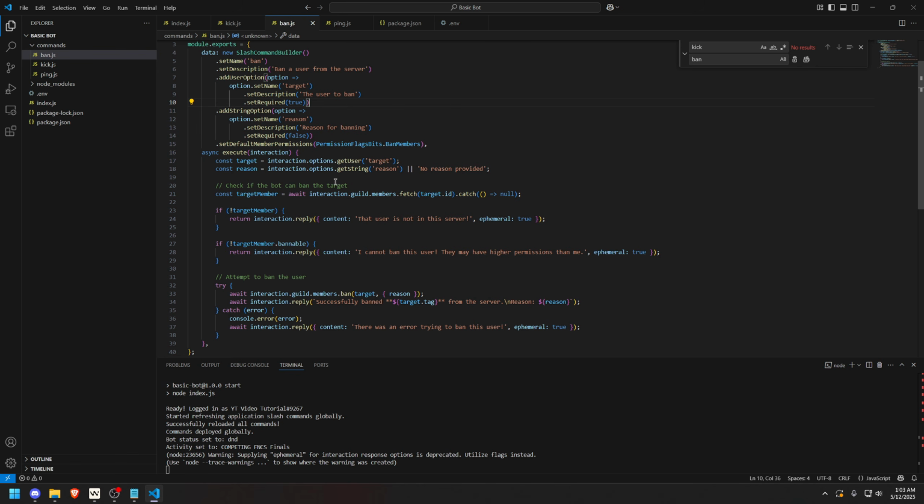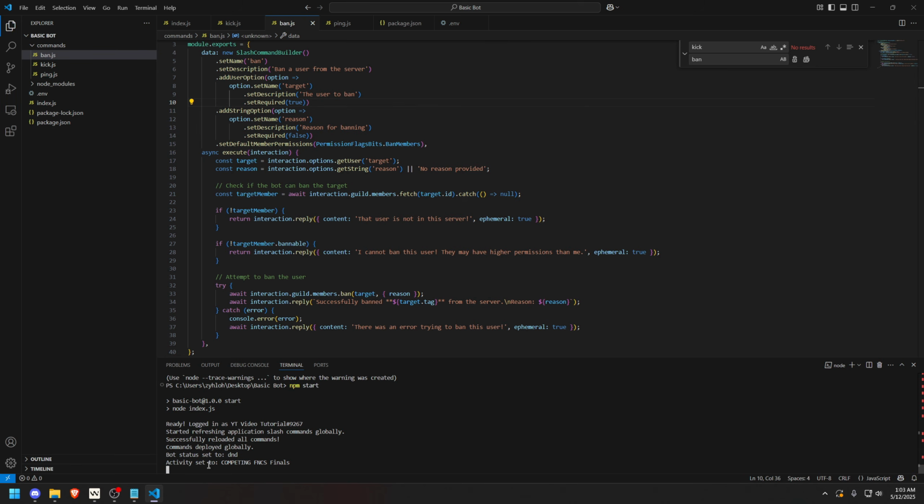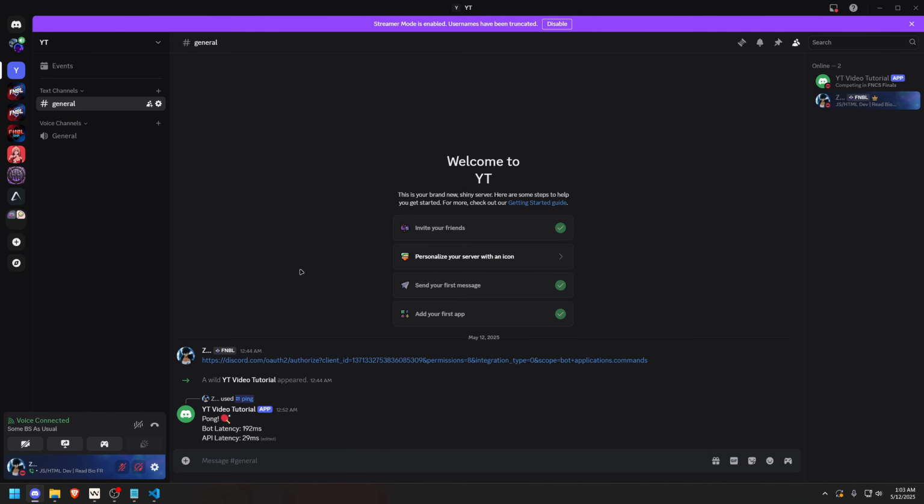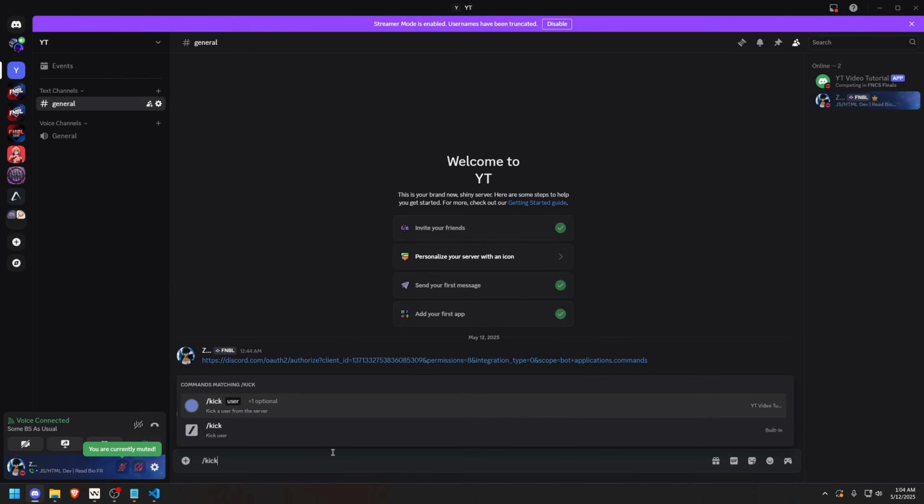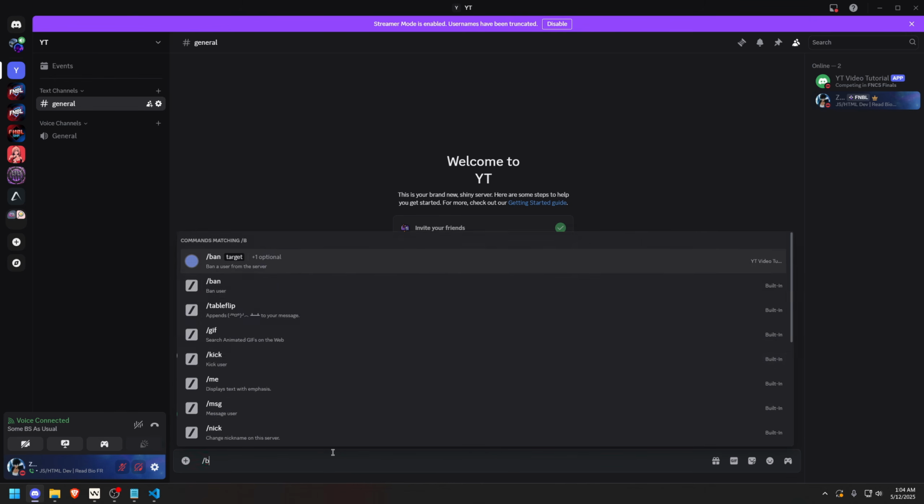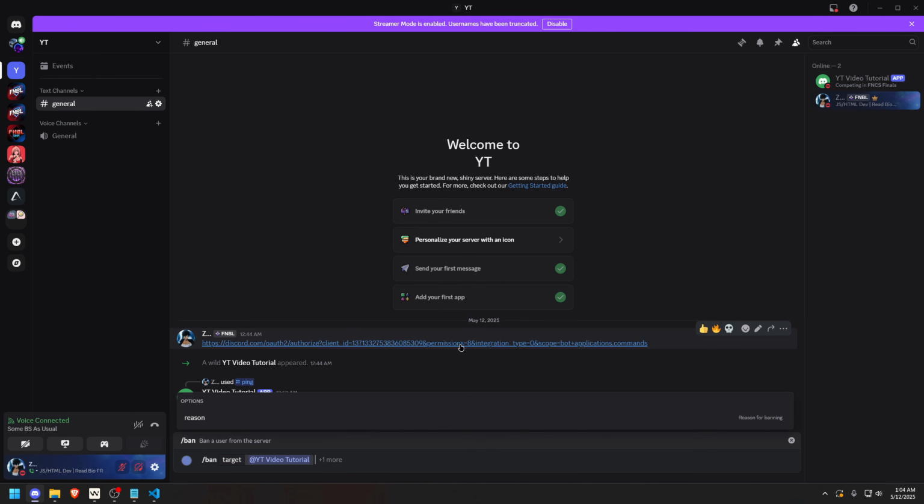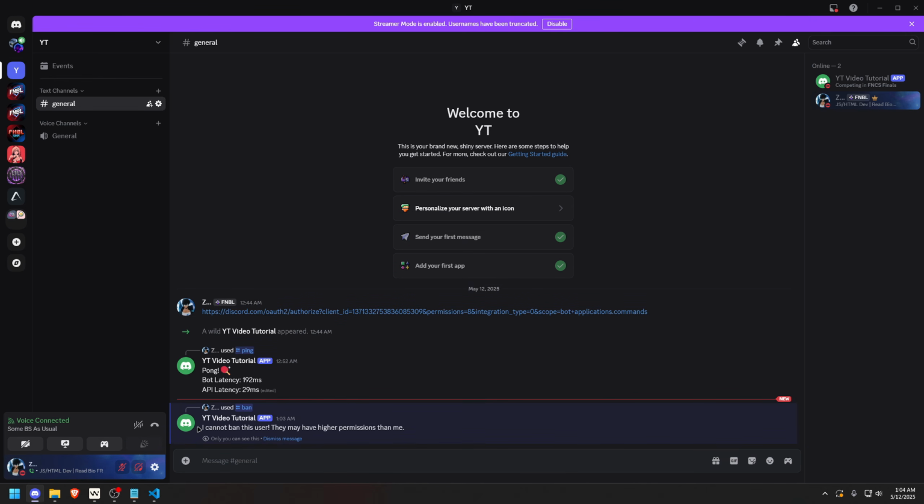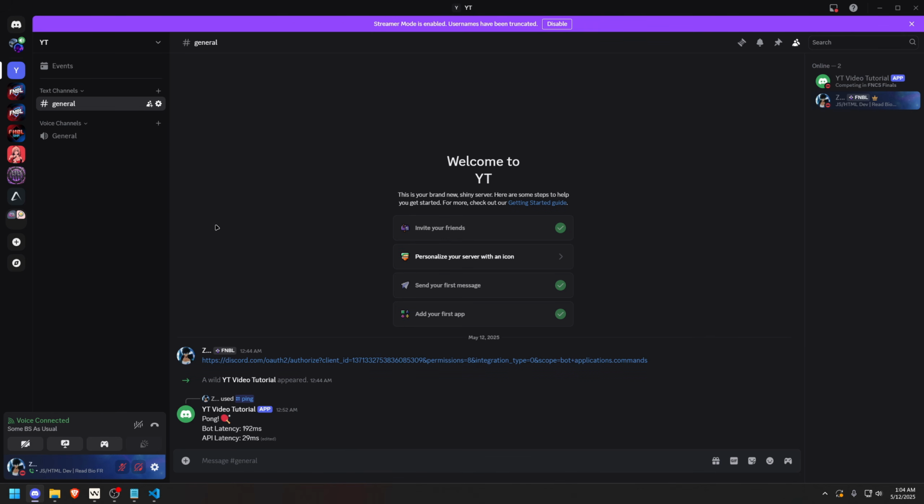So if I actually head back on over to Discord and restart the bot, you can see if I go to Discord and press Control R, we now have the /kick command and the /ban command both on the bot. And if I try banning, for example, my account, I cannot ban this user. They may have higher permissions than me and whatnot. So again, you can customize this. And for now, we're just doing everything pretty simple.